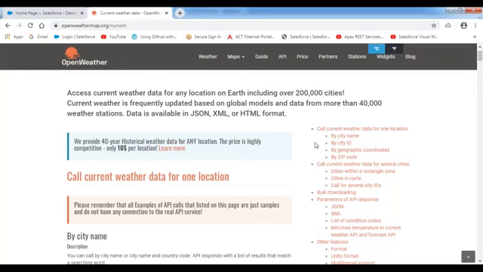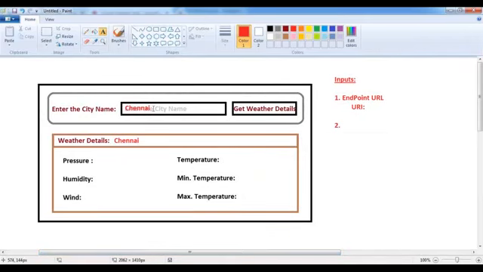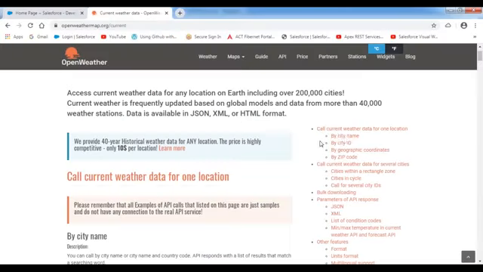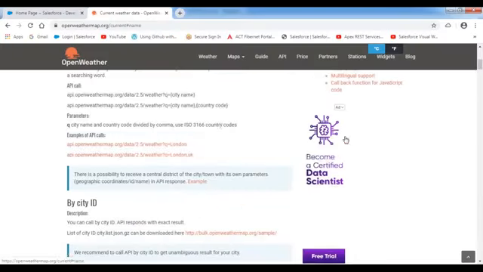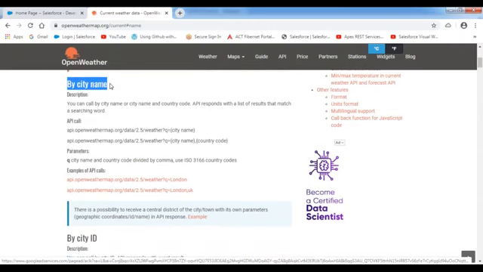Now I want to get the information based on city. As part of my requirement, whenever I enter the city name, based on that city name I would like to collect that weather information. So click on by city name. Once you click on this, they're indicating that if you want to get the weather information based on the city name, this is the information.